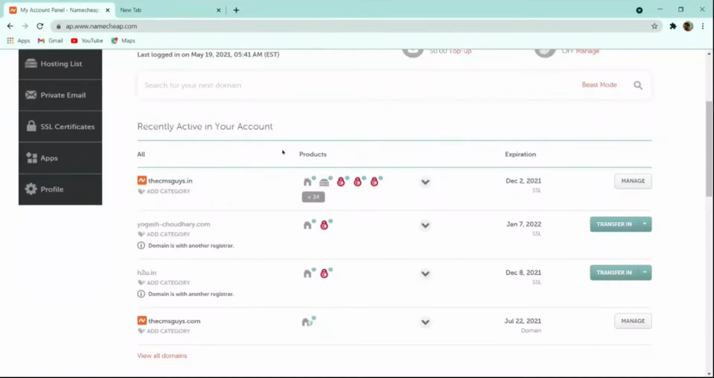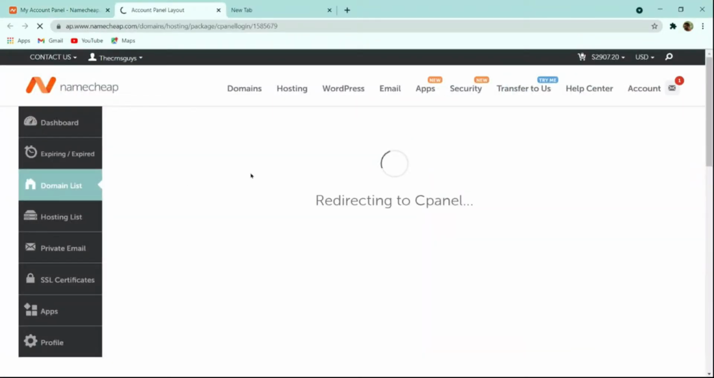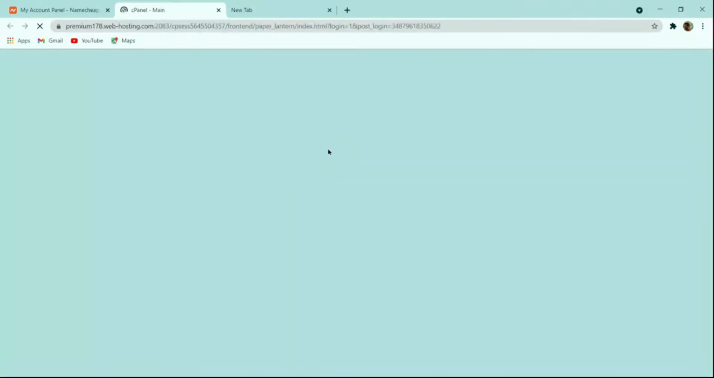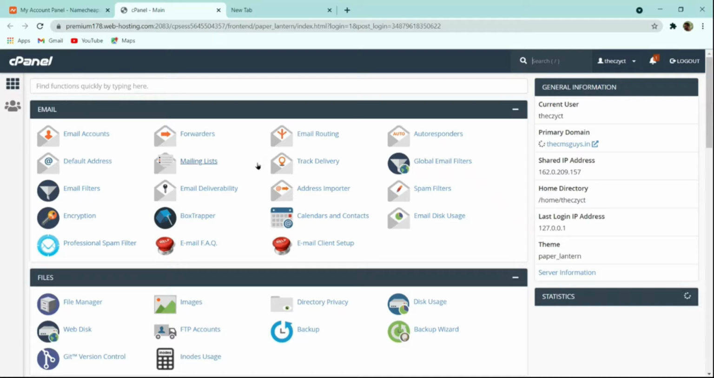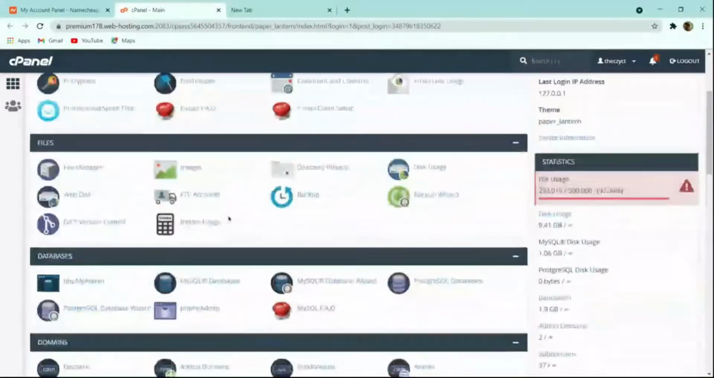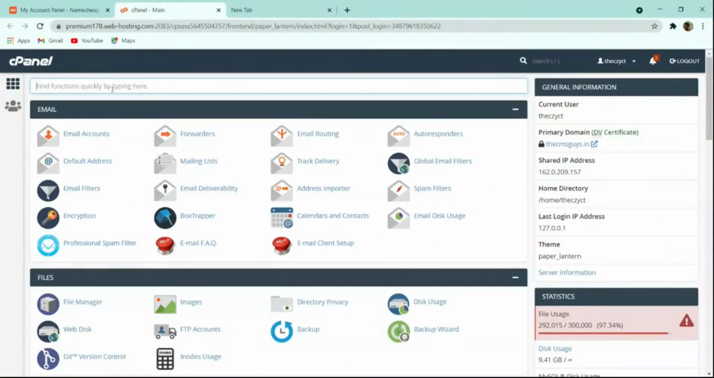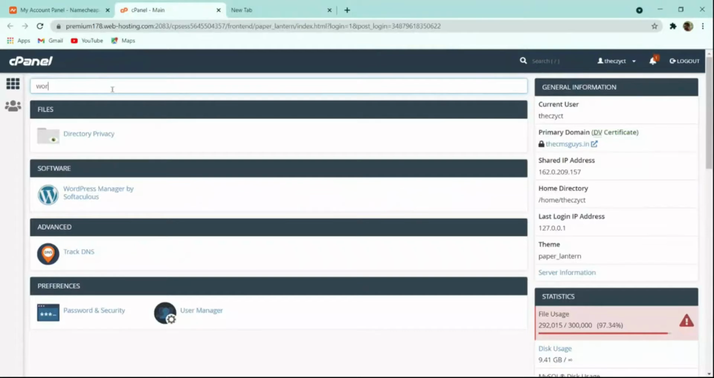From this dashboard you can click on this. Here you can see, when you hover over this, you get Go to cPanel. From here it will redirect you to the cPanel. After that, we have to install WordPress. First, to install WordPress, we have to scroll down to the bottom, or you can also use this search option. Here you can search for WordPress, and then you can see WordPress Manager by Softaculous. We have to use this one.